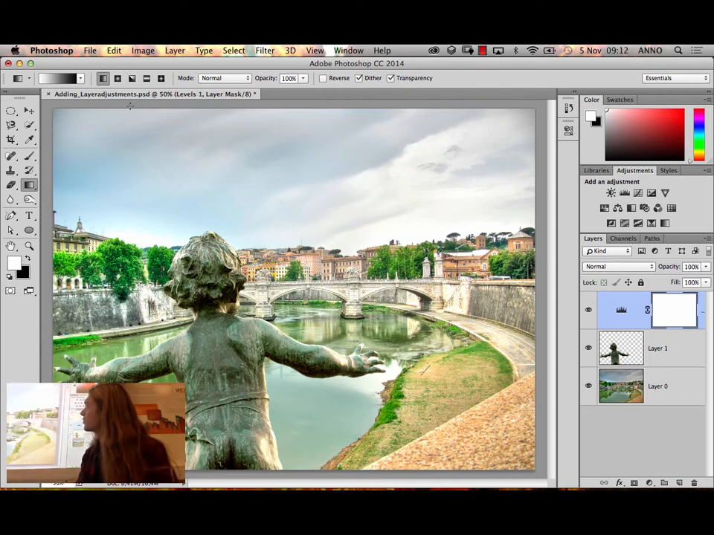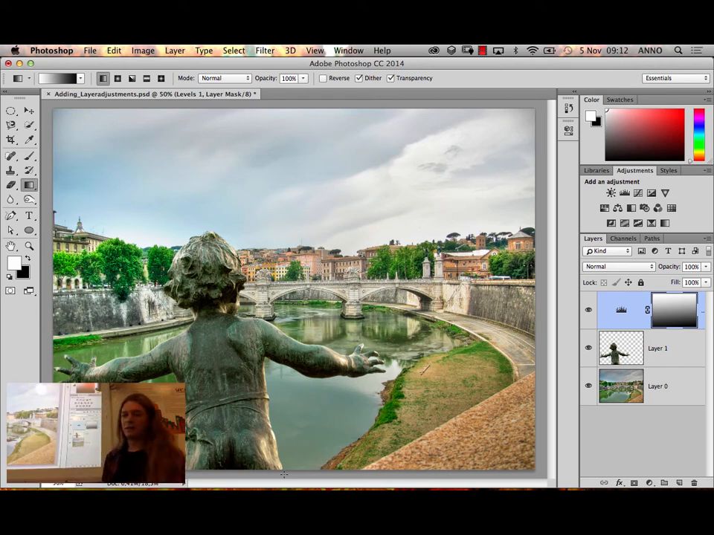Okay, so since it goes from white to black, and I want the sky to be the one that's affected, and white will affect, my starting point will be the top. I'm going to click with my gradient tool and drag it all the way towards the bottom. When I reach the bottom, I'm going to release my mouse button. And you'll notice then that the sky becomes brighter, while gradually down towards the bottom it becomes darker. Actually, it becomes more what it was before towards the bottom.